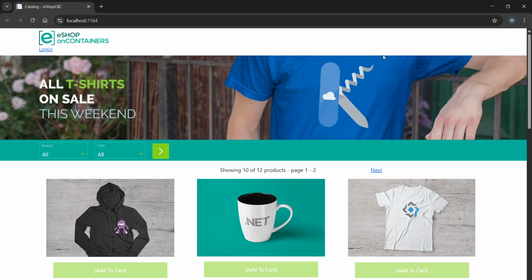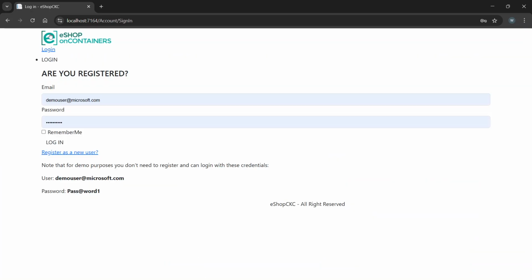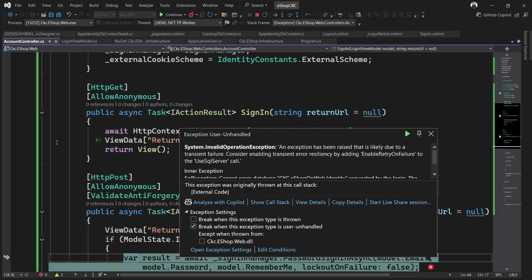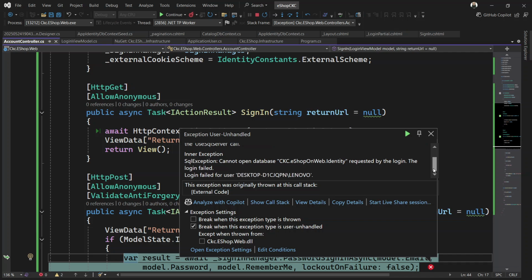So you can see that login is there. Now, once I click login, it will be landing here on the sign in view. Let me just log in. And there is still some error. Let's see what happens. And the login failed.